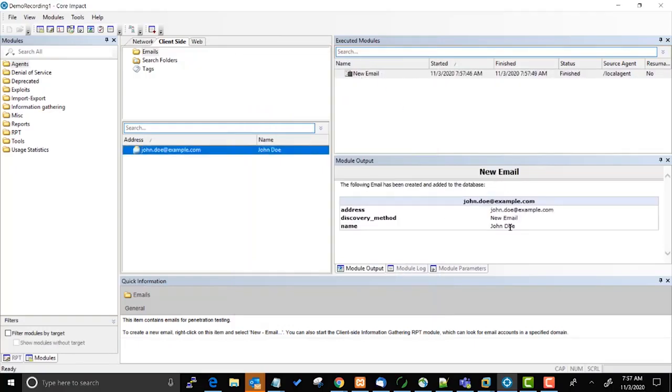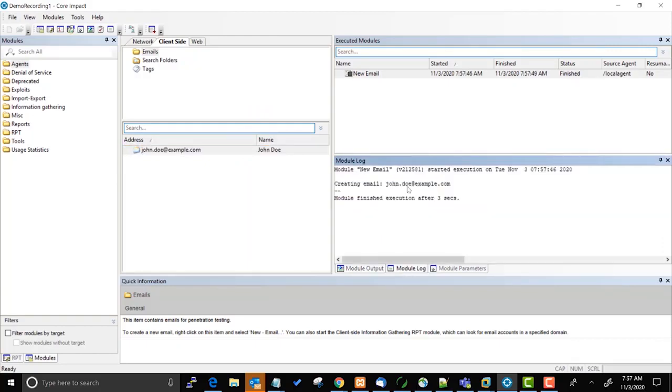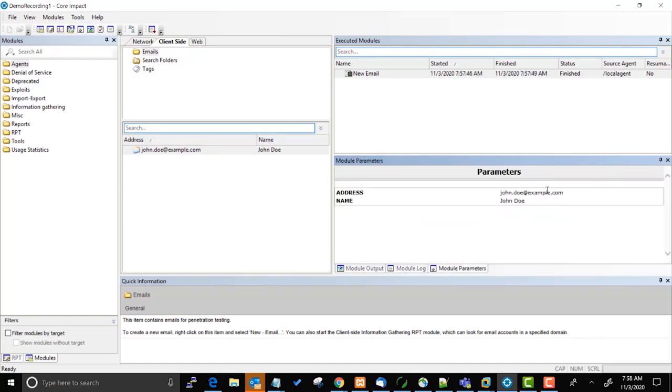You're going to see the output, meaning what was the result of that module, which you can see created John Doe. You see the log data. So this is the command line, and then you can see the parameters that I used, right? Now this executed module will be saved, and this is for reporting purposes. We have several different reports we'll get to at the end.